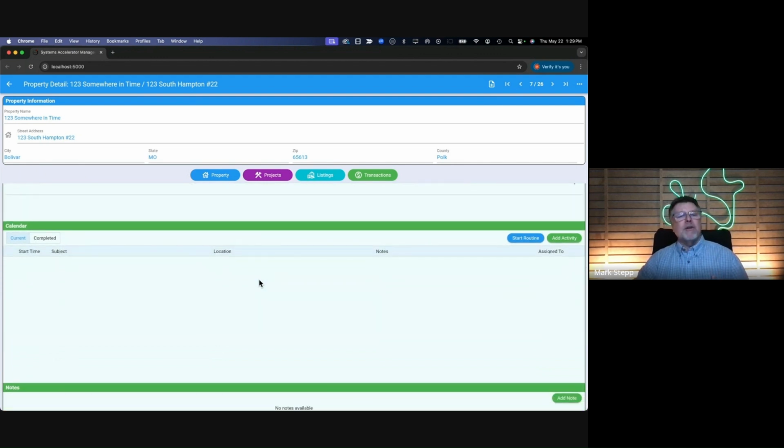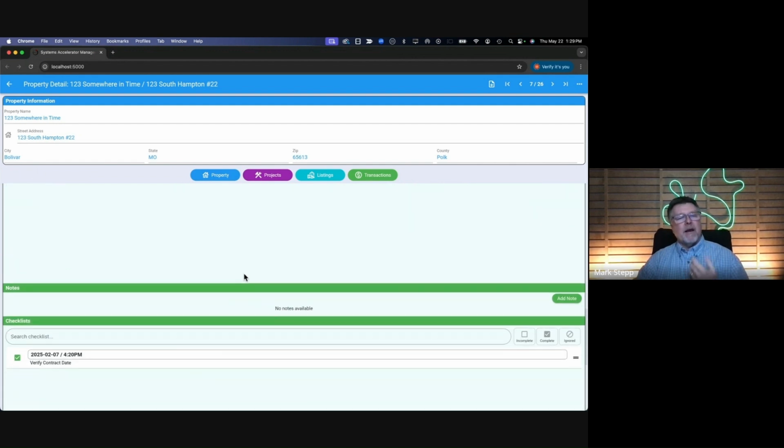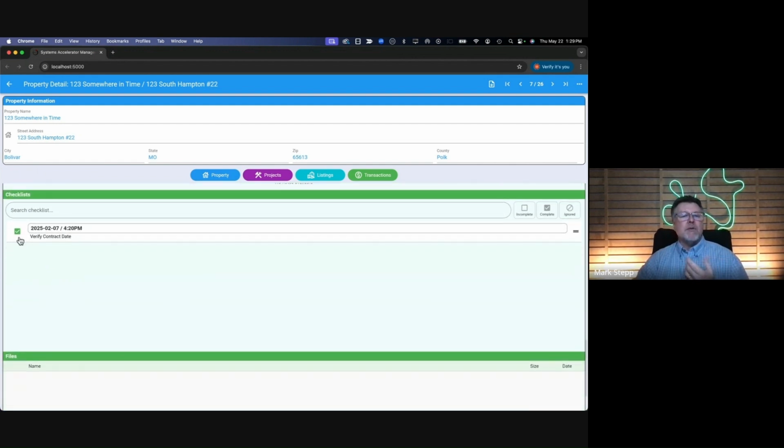The calendar, any calendar activities that are in there, notes. Here's a checklist. We were talking about checklists. As you complete checklist items, they can get marked off the calendar items. This particular checklist item is actually a field validation field. Basically, it's saying, okay, it's a date field. I want to make sure that that date is filled in. When is my contract date? And if it's not got a value, you can assign it right here, and it will assign it to your database record.